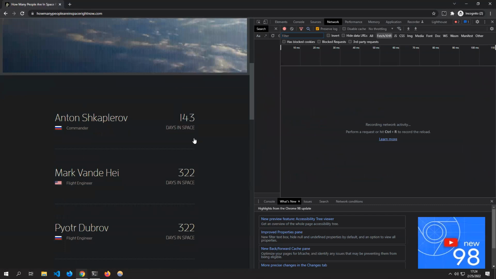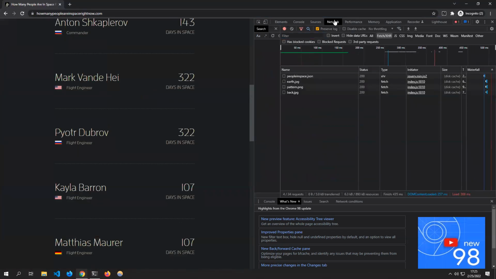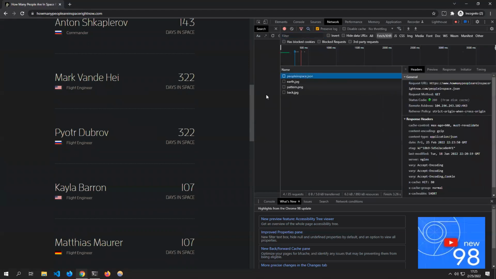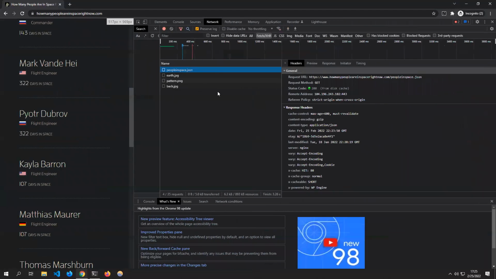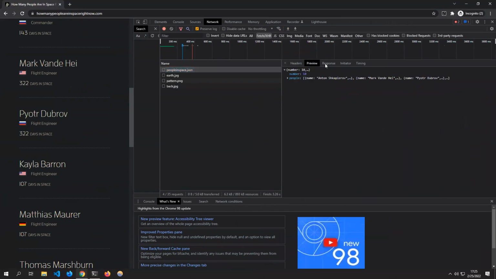Let's look at how they get this data. So I'm going to refresh it, look in the network tab, and you can see there's a JSON file here, and it's an XHR request. That means a REST API was involved, which is how they probably got their data. I'm going to click on this file, and look at that. What a surprise, this is where the data comes from.